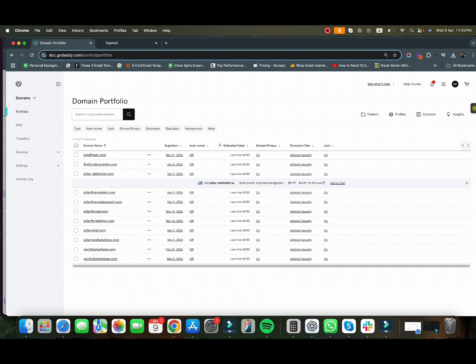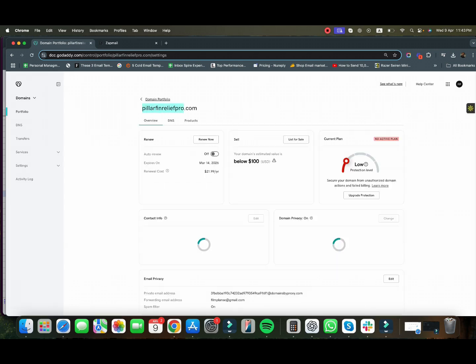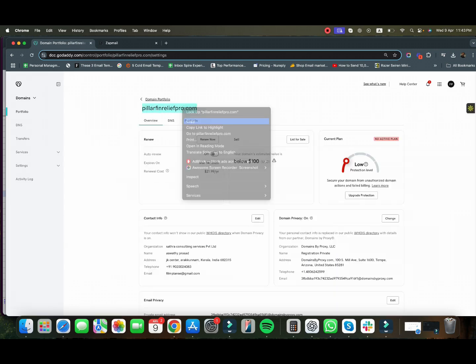Maybe you have name.com, maybe namecheap.com. So I'm using GoDaddy. You just need to click on your domain and go to their DNS settings. I'm doing this for this domain.